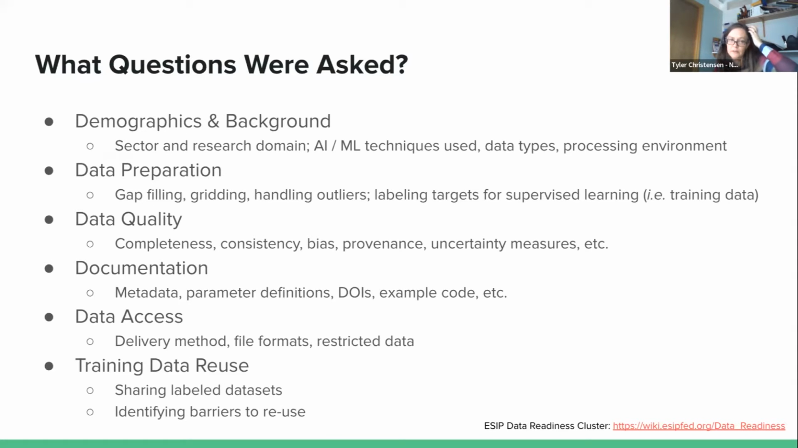Okay, so what questions were asked? We got some basic demographics and background questions about where they are right now, what kinds of AI and machine learning techniques they use, and what data types they use. Then the next sections start to get at detailed requirements. For data preparation, do they have preferences for gap filling, or for whether outliers are handled or not? Do they need labeled data sets if they're using supervised learning? For data quality, which of these aspects is the most important: completeness, bias, provenance, etc.? And for documentation, we ask questions about metadata, parameter definitions, and persistent identifiers.